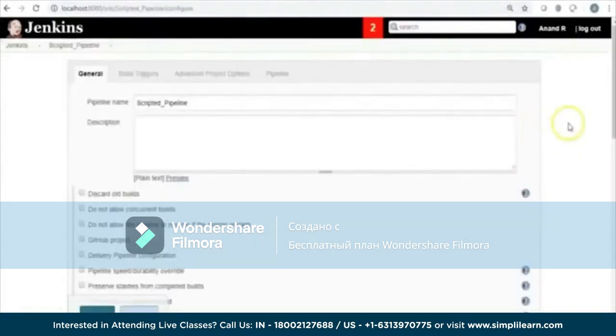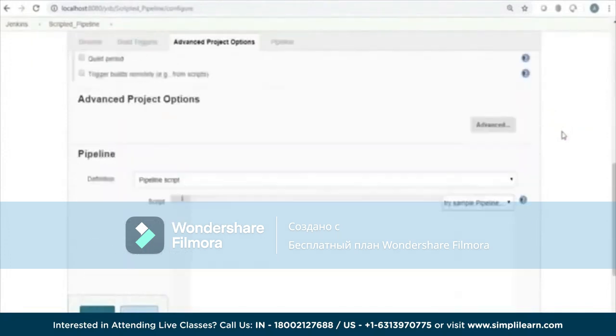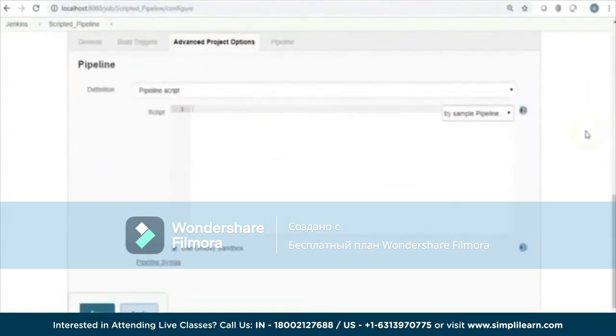All right, this has got far less options than the other jobs that we put up. So in General, I don't want anything here. I don't want any build trigger. Right, so this is where I can paste in whatever I had copied.